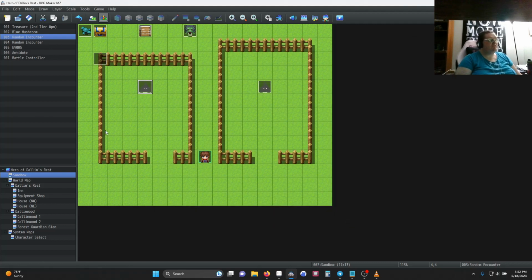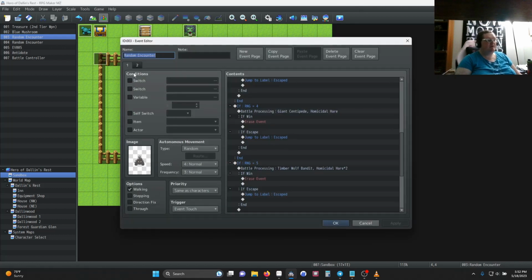Part 3 is we're going to improve the chase AI. By default, we have it just set to random, so it's just going to wander around the map no matter what we do as a player. So let's fix that. What we're going to do is copy the event page and paste it. This will create a second event page.